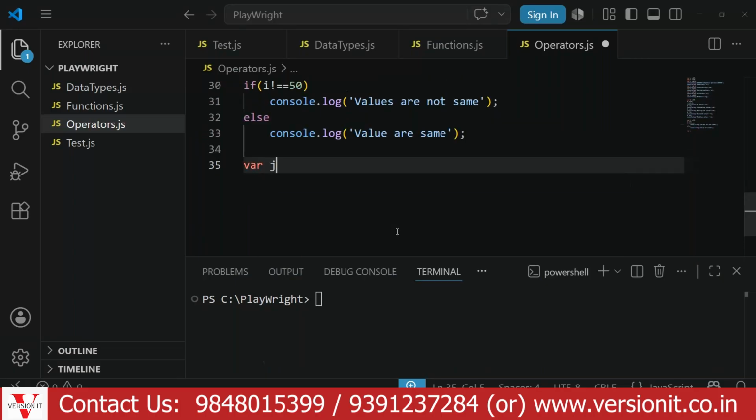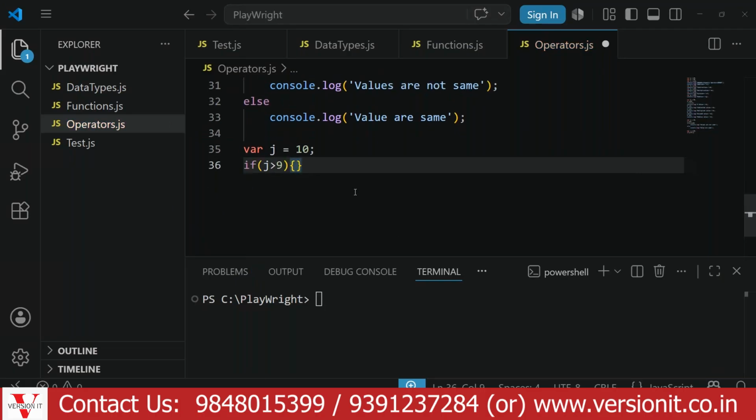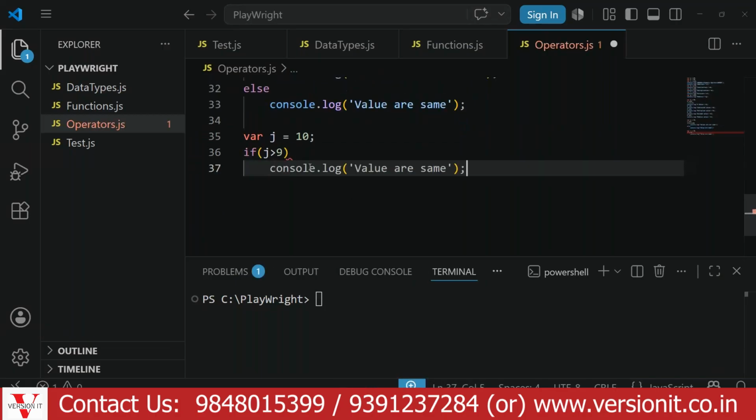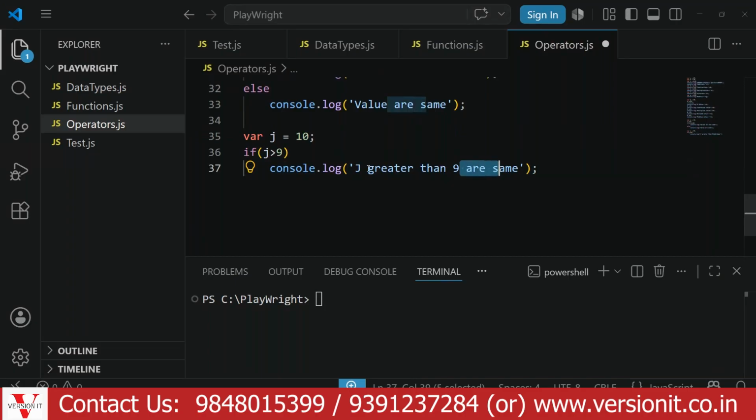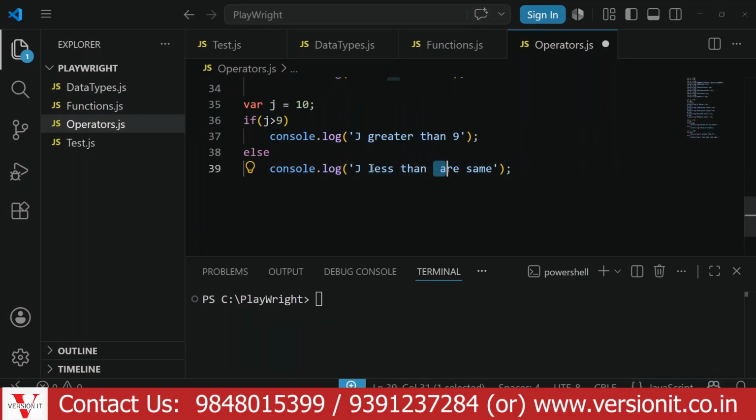Where j equal to 10. I can tell if j value greater than 9, I want to print some statement like j greater than 9. Else j less than 9.